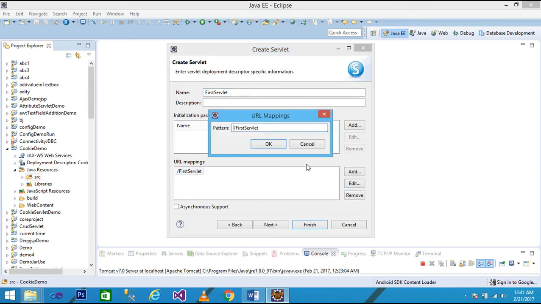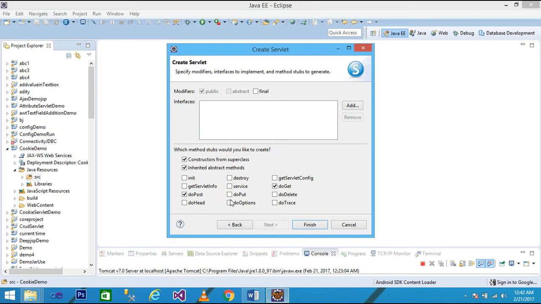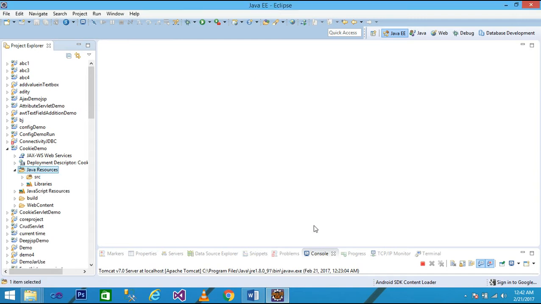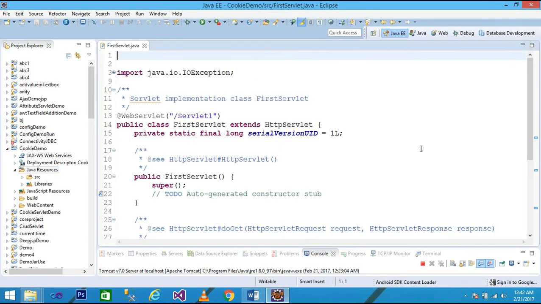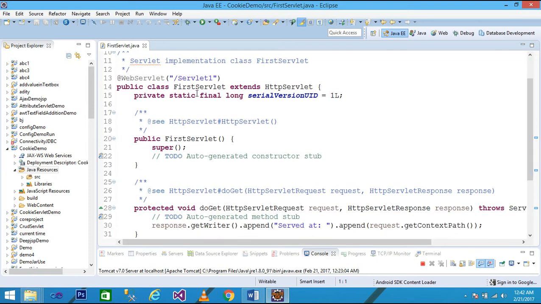I simply added the URL as servlet1 and then click on OK, then click on next. Various methods are displayed here. Simply I check the doPost and doGet method and then click on finish. Okay, my servlet is created here. My servlet name is first servlet and it is extended from the http servlet.